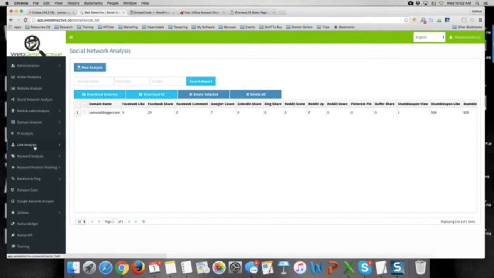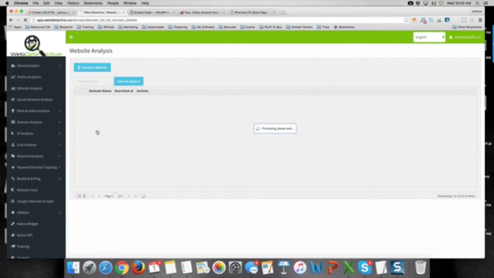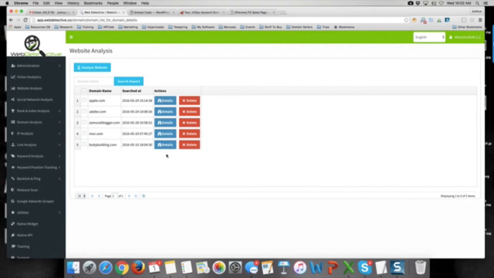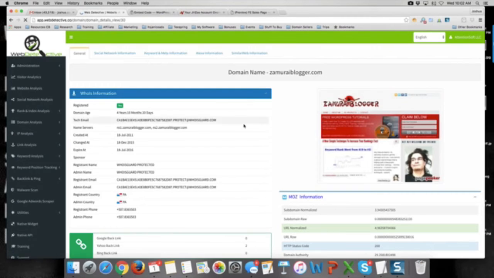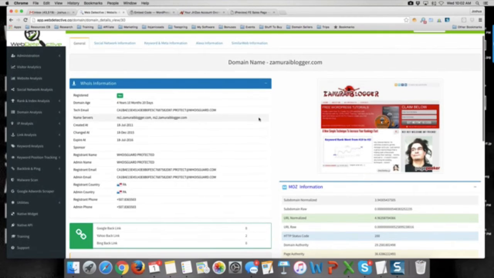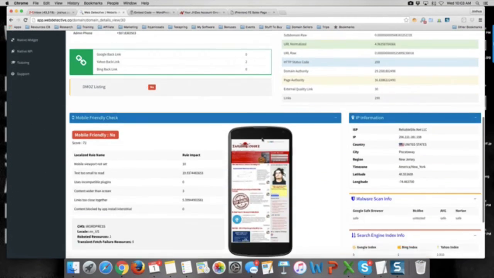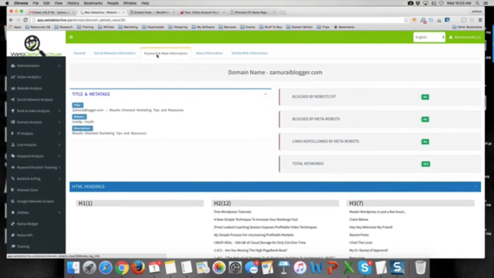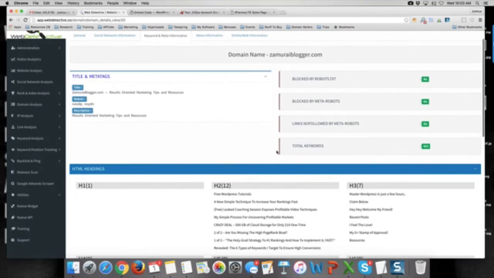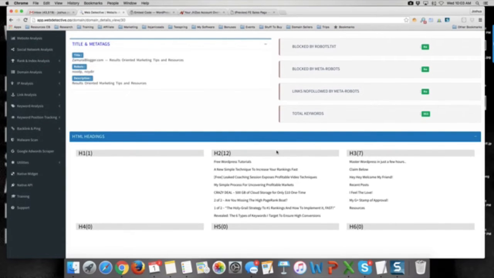Another very powerful thing here as well that I wanted to touch on is website analysis. Here you can quickly get an idea of what your competitors are doing and also what's going on your own website. If I click on details, I can get a good snapshot of what's going on my site. And if I come over here to meta keyword and meta information, I'm able to see exactly what's going on my site and how I can tweak it better.